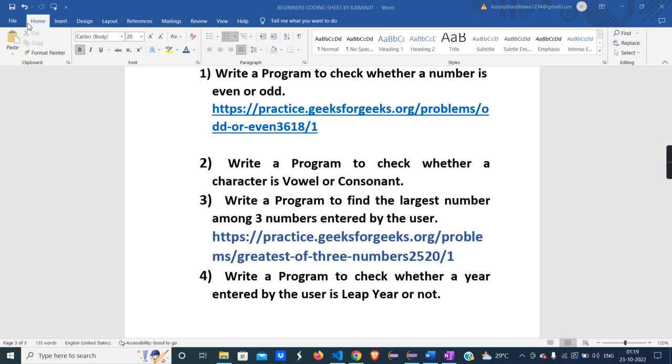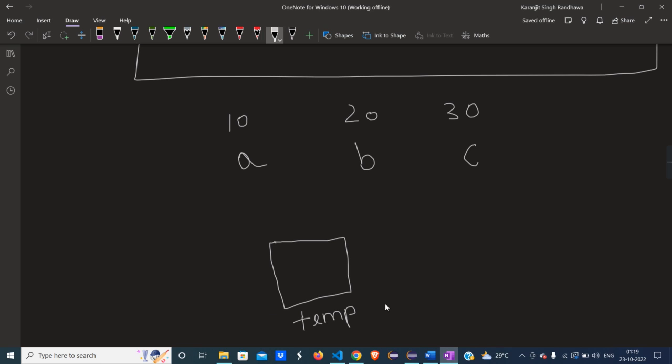So let's get started. Before diving into the code, I would like to give you the logic and what our approach will be to solve this problem. Initially we will be given three variables, that is A, B and C. Suppose let us take an example: the first number entered by the user is 10, the second is 20, and the third is 30.